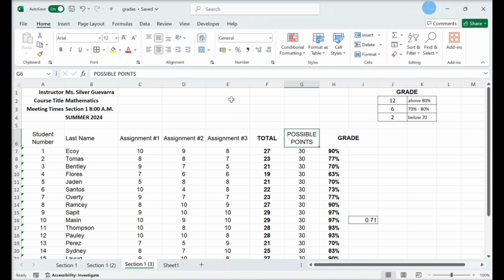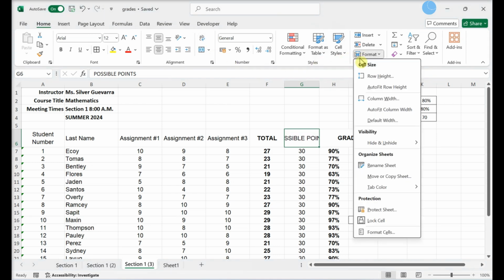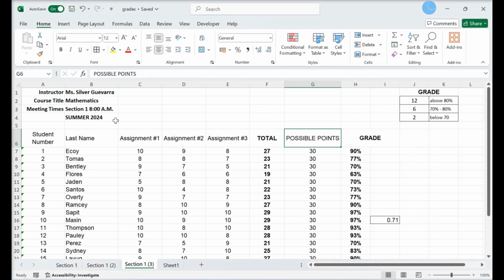Change cell size to fit content. Highlight the row or column. Then, click the Format button. Under Cell Size, set the Auto Fit Row Height or Auto Fit Column Width.